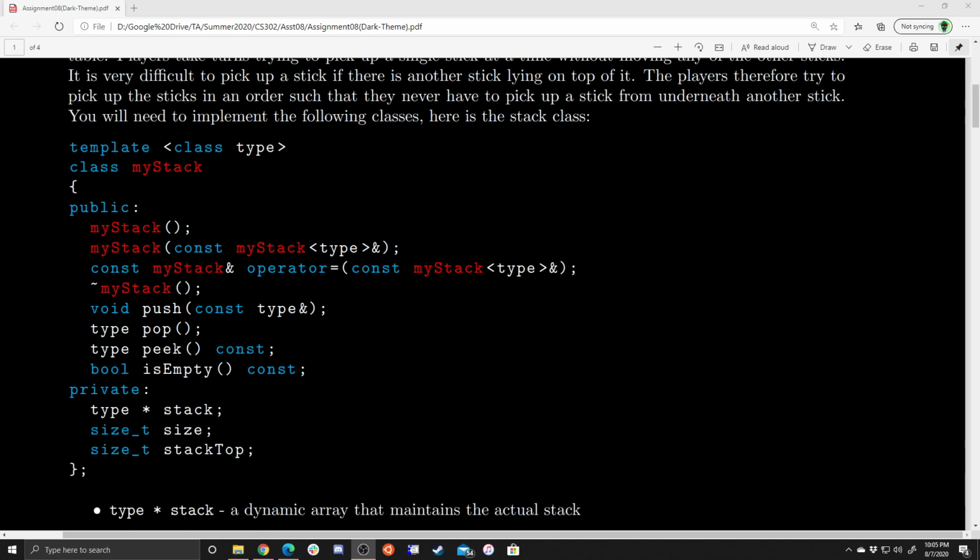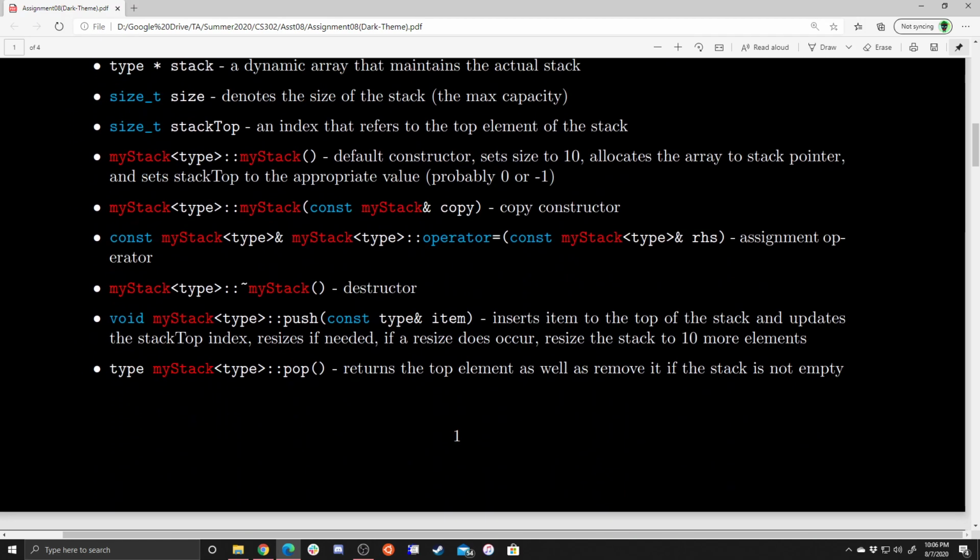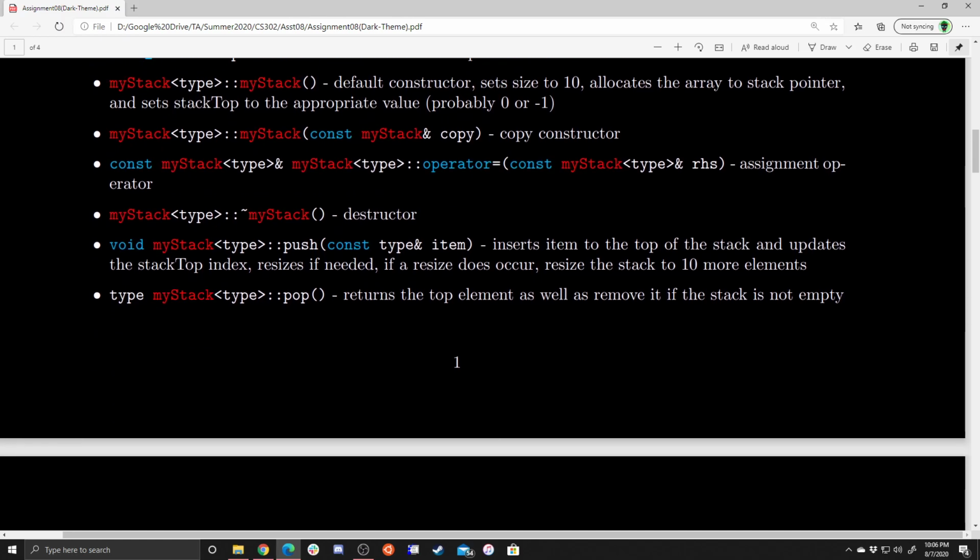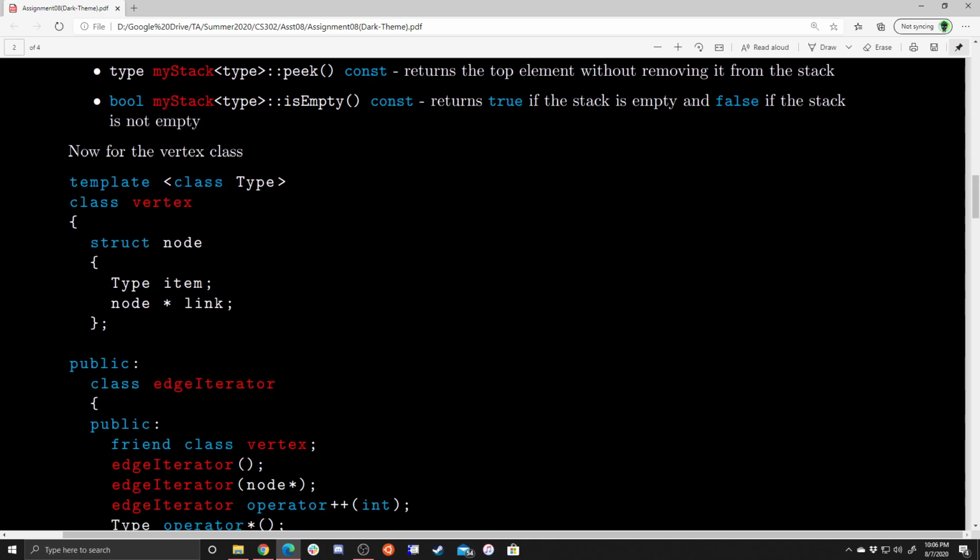Copy constructor, assign operator, destructor. I'm not going to go over these because, since we're using a simple array, I can't imagine this being anything complicated. So that's basically it. Have your stack class. That's not really much of a problem. And here's a description of all that, so you can read through that. I don't think this will be a problem.